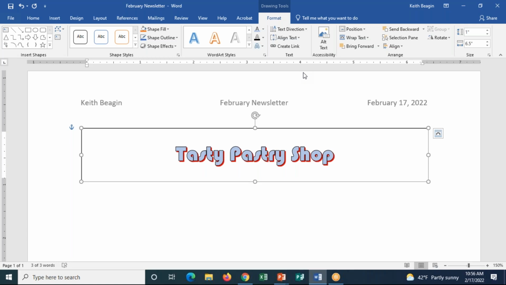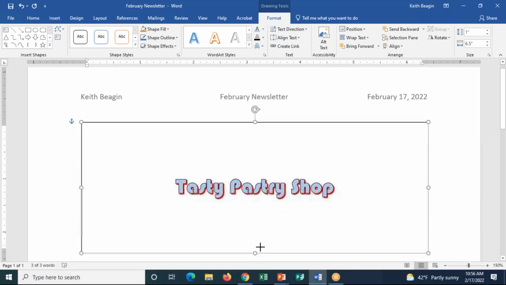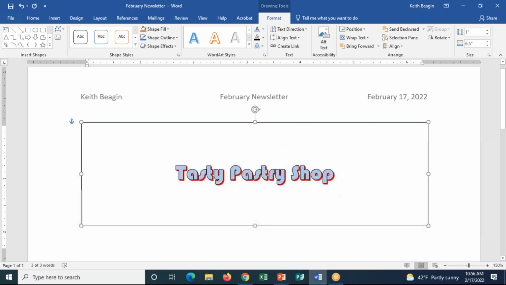And the nice thing about that is that if I end up resizing my text box at any time, it's going to stay centered vertically. It will just conform to the new dimensions. Now I'm just going to click undo to put it back to 1 inch.